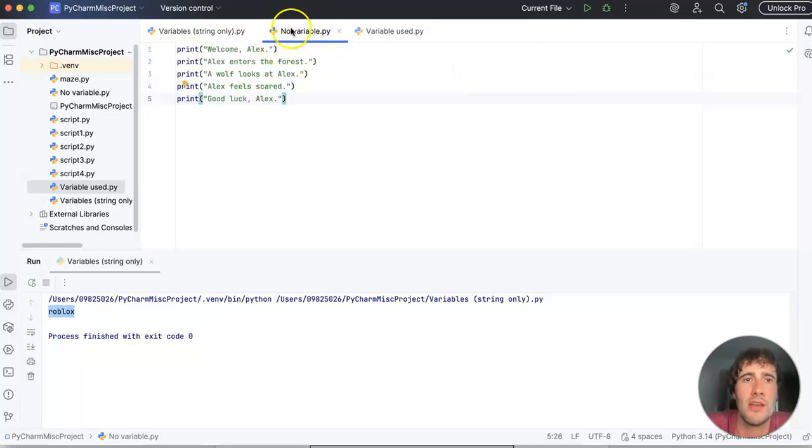If I had a bunch of these print statements, welcome Alex, Alex feels scared. I keep using the name Alex a lot, and that's fine. But let's say you ask a question in your game to change the player's name, for example. That's really common in a game. You don't want to have to manually go in and say, oh, okay, I'm going to call myself Jess or something like that. Because then you're going to have to change every single one. And that's just a pain. It's a pain in the bum.